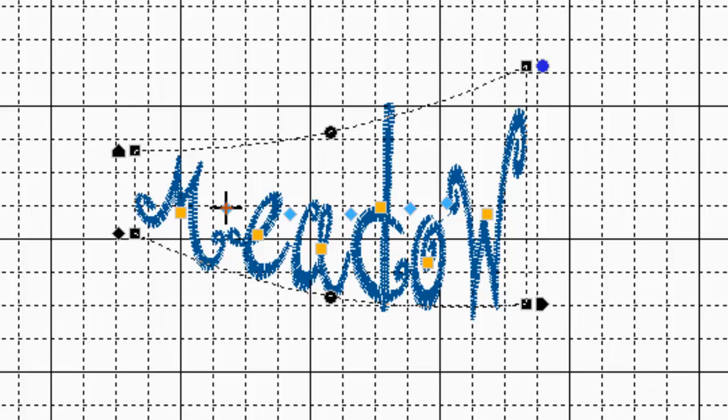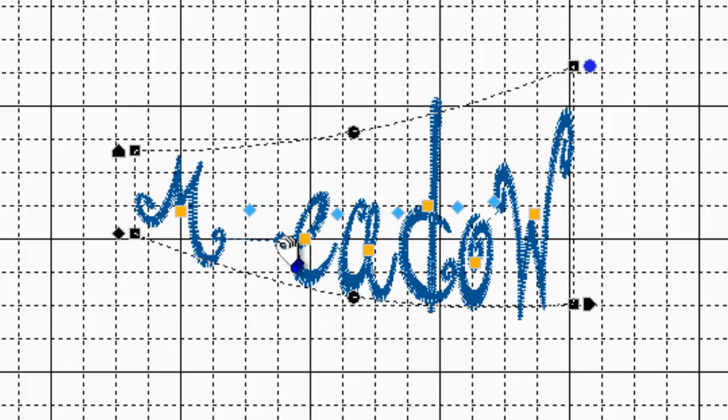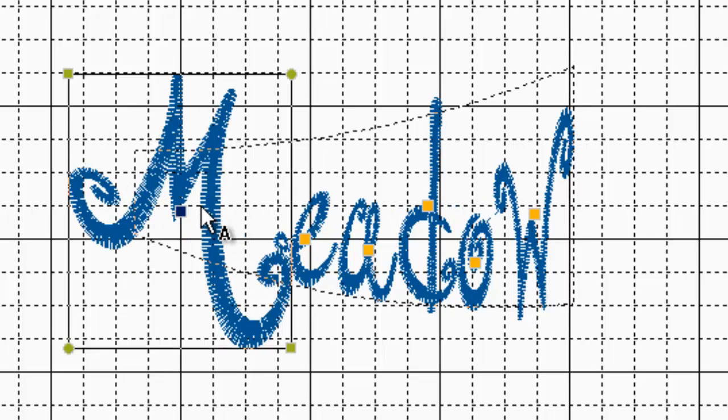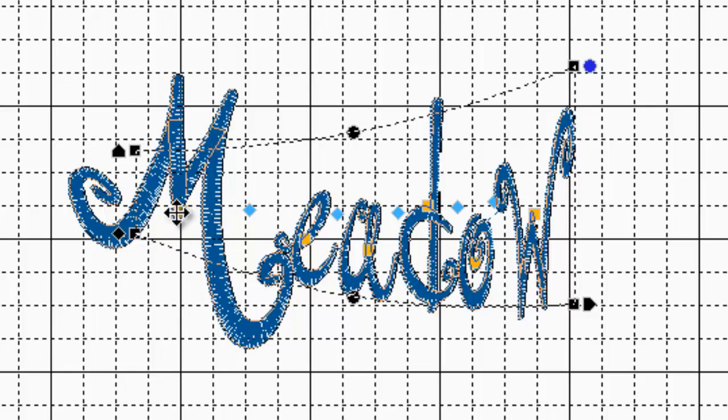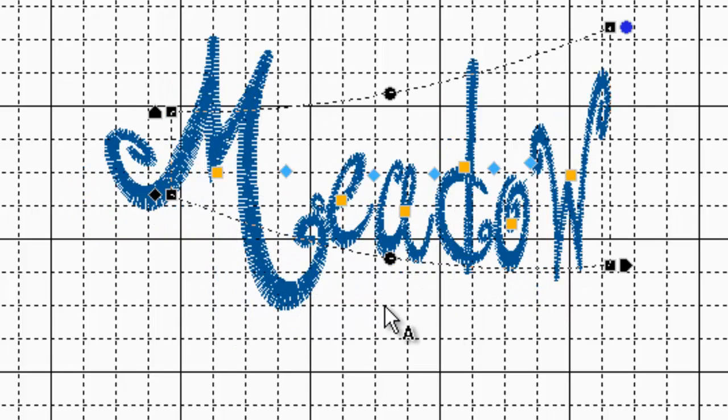So look here, I can grab individual spacing. I can change the spacing between one letter and another. I can change the size of a single letter while leaving it all as one piece.